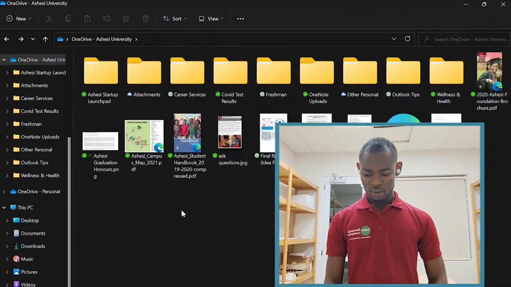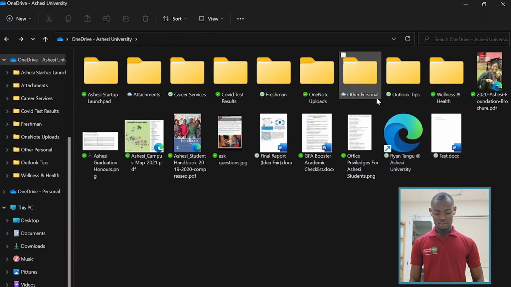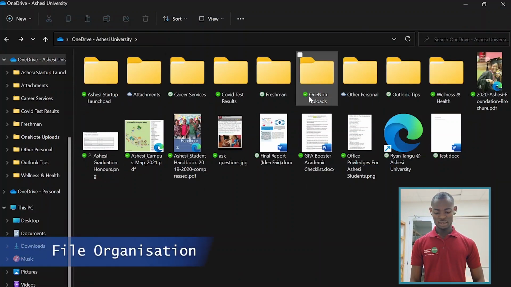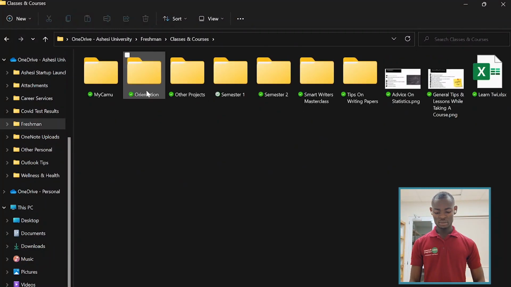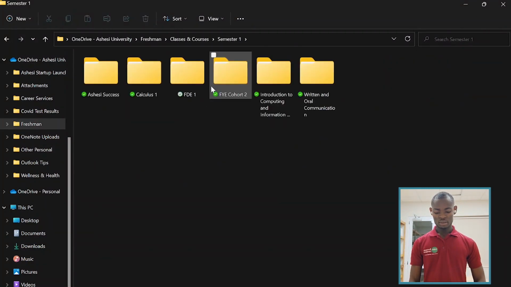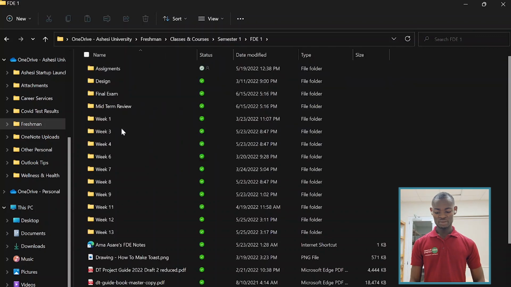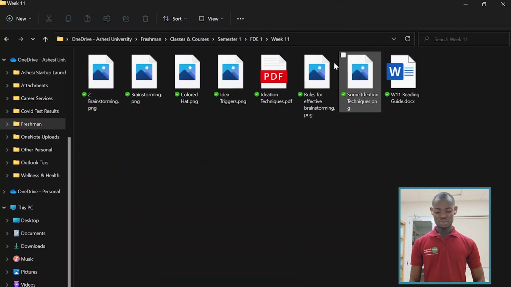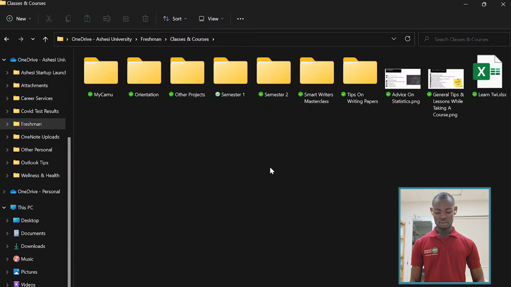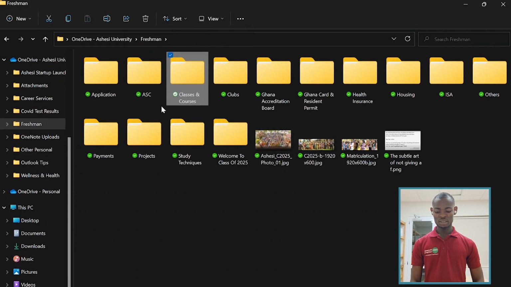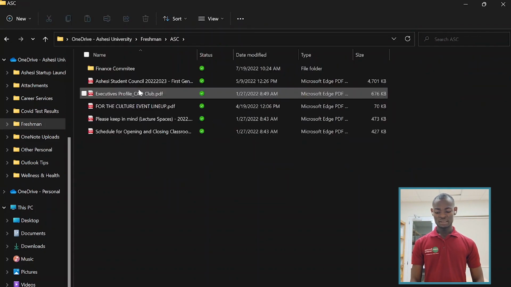So if you have noticed, my OneDrive looks very organized, and I make sure that I back up everything that is important. For example, if you go to my freshman folder, classes and courses, you'll see courses for semester 1. Let's go to FDE, for example. You see everything backed up very nicely, and I have screenshots and so on and so forth. So in order to achieve this, I create folders for everything. I create folders for everything that I think is important. I create folders even for the ASC.